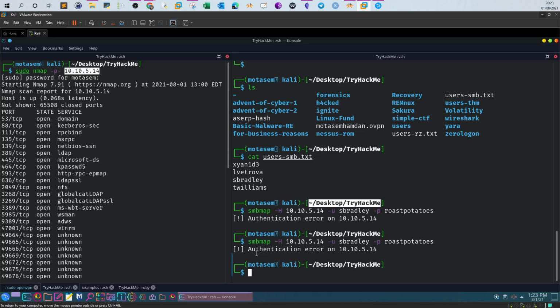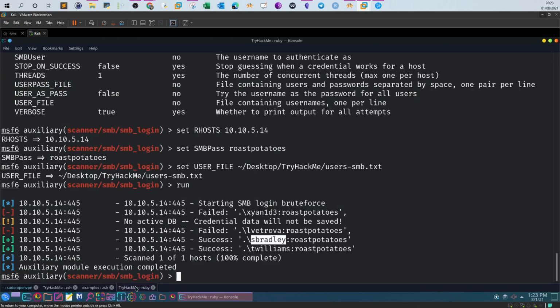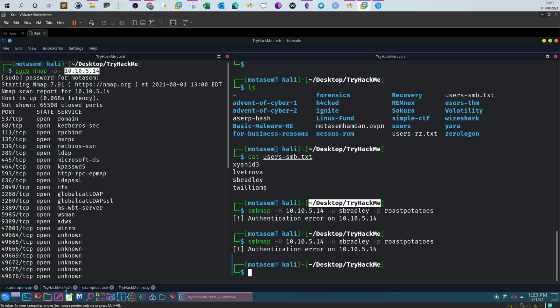Authentication error. What is wrong now? So I guess we need to change the password then. smbpasswd.